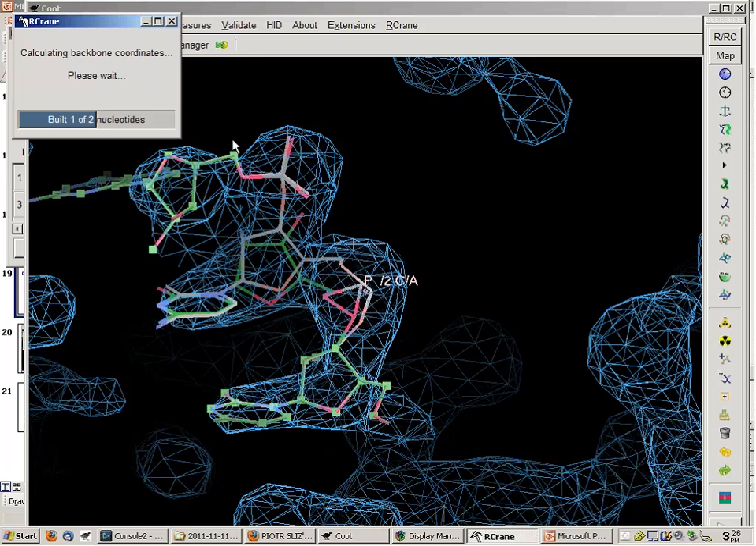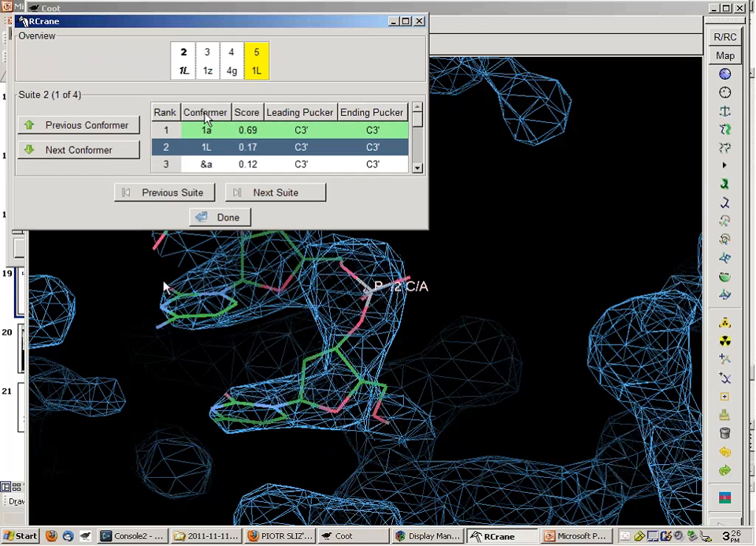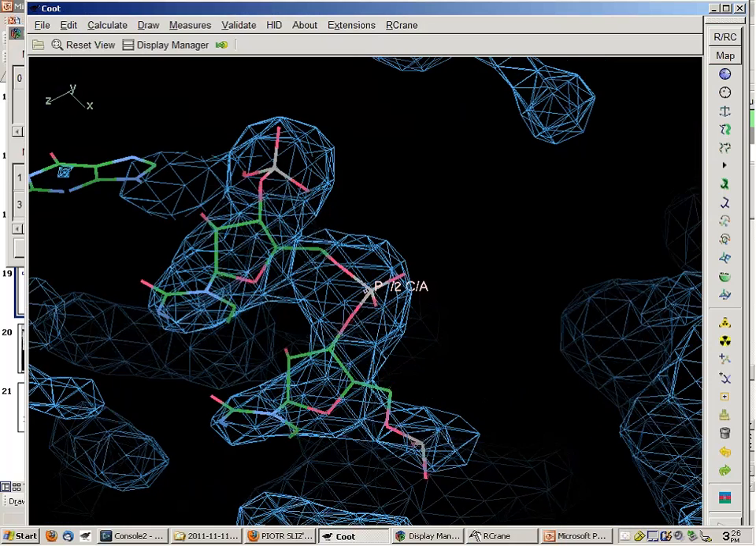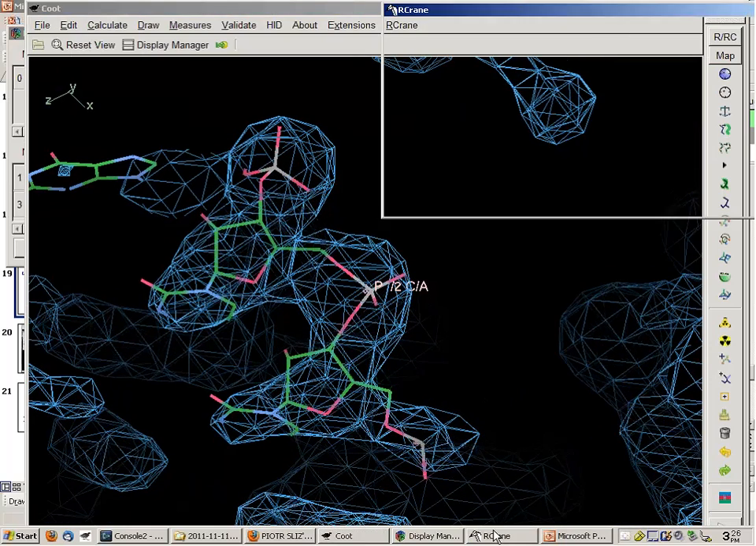Yeah, and you can see right here the base has been pulled just a tiny bit while it's been doing the minimization, and there we go. So now we can look at the newly calculated suite. So this is now a 1L. That took a little while, so I don't really remember what the 1A looked like.